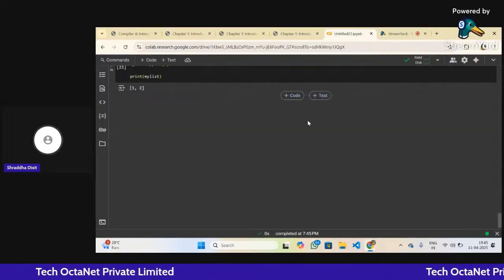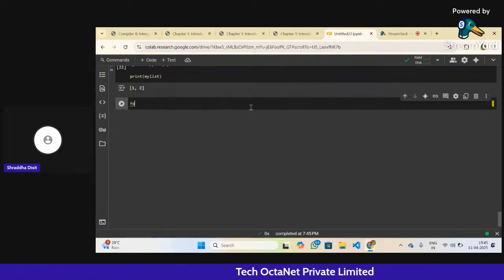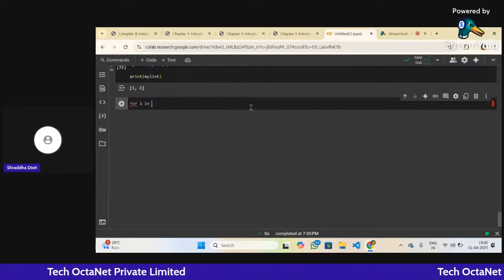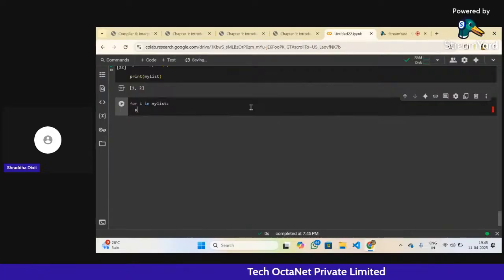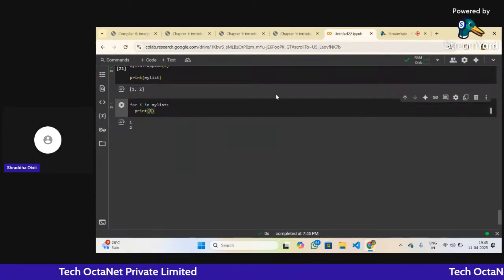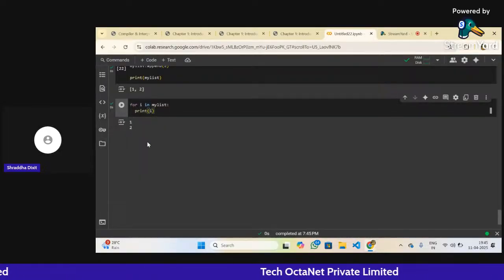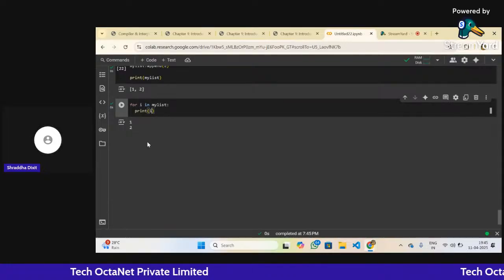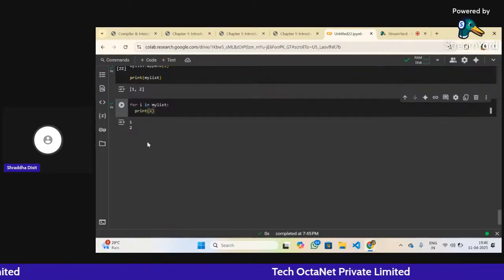Now you see how you can print each element inside a list. We'll use simply for i in my list, print i. So here in the for loop, i is the iterable variable, and it points to each element inside my list. Then we are going to print each element that is present inside a list.